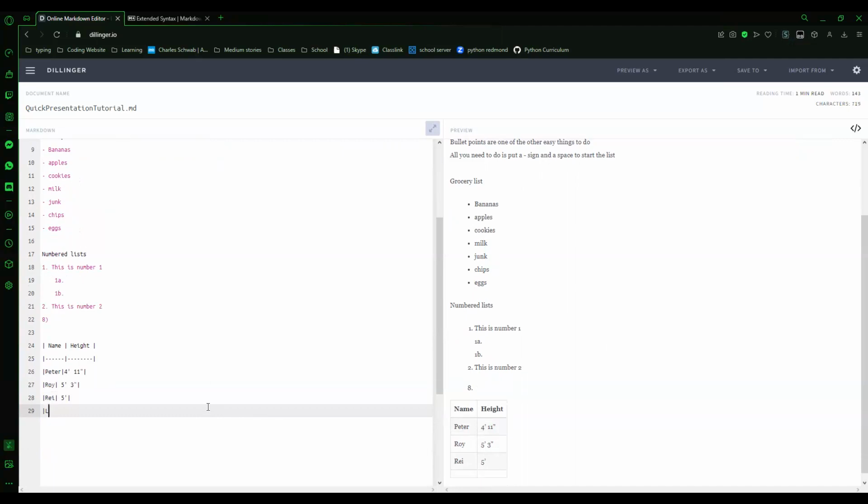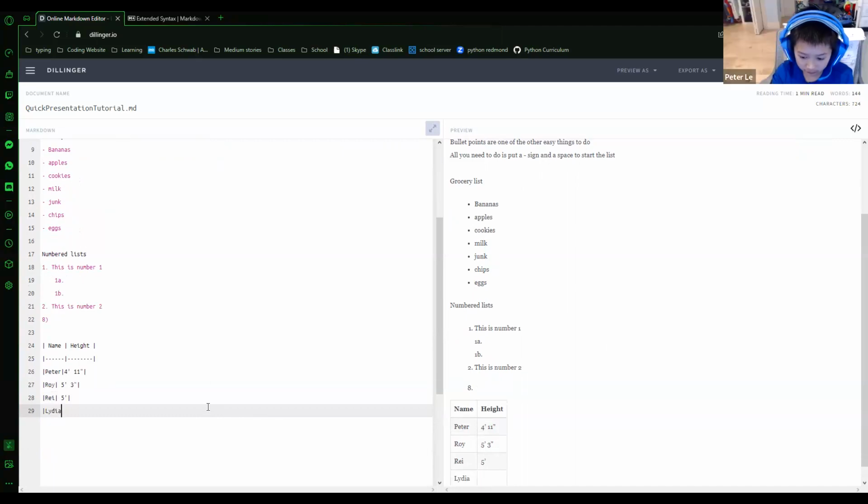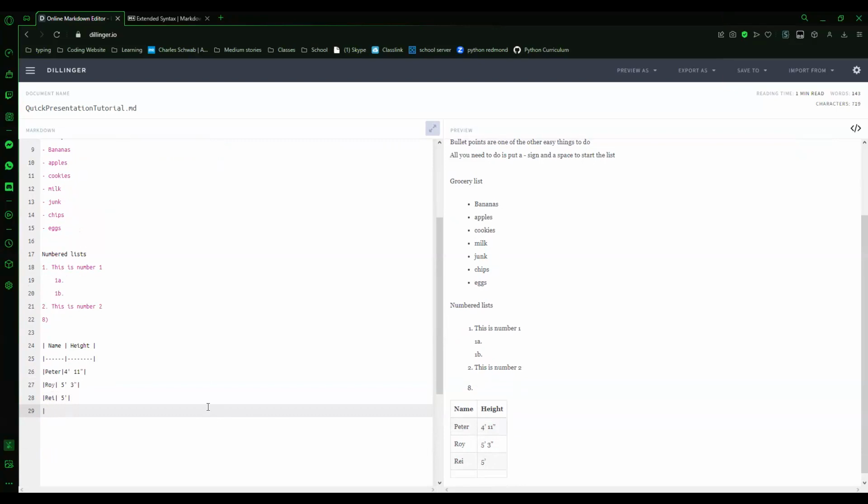Hey Peter, what do you think? Okay. All right, that's good exercise, Peter. All right, I just want to make sure you understand how to make a table. That's great. Yeah. So I think this is the majority of things you can do with Markdown.